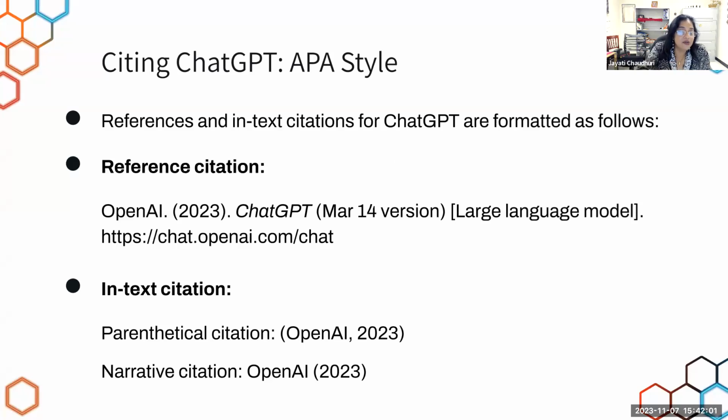chat.openai.com/chat. And when you are using it in-text, for a parenthetical citation, as we always do, we include the author's last name and the publication year. So here we'll be using OpenAI as the author and then the publication year. And if you are using it in a narrative citation, then OpenAI will be part of your narration, and then within the parentheses, you will include the publication year, which is 2023. Next slide, please.